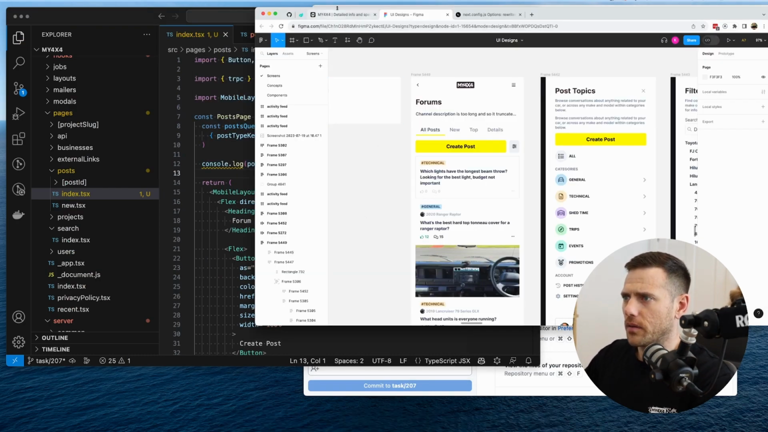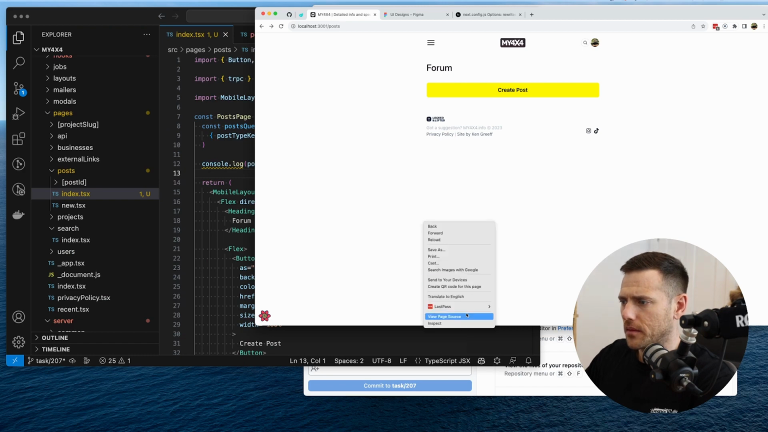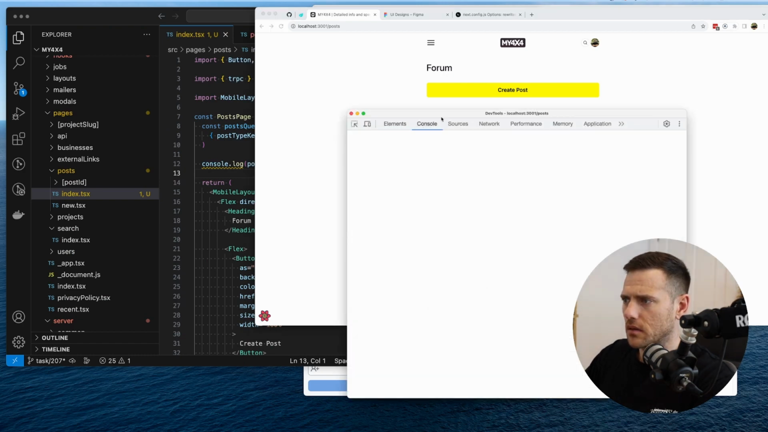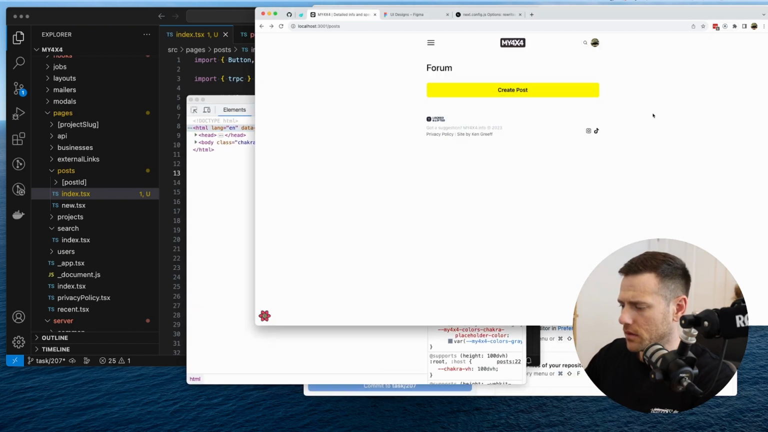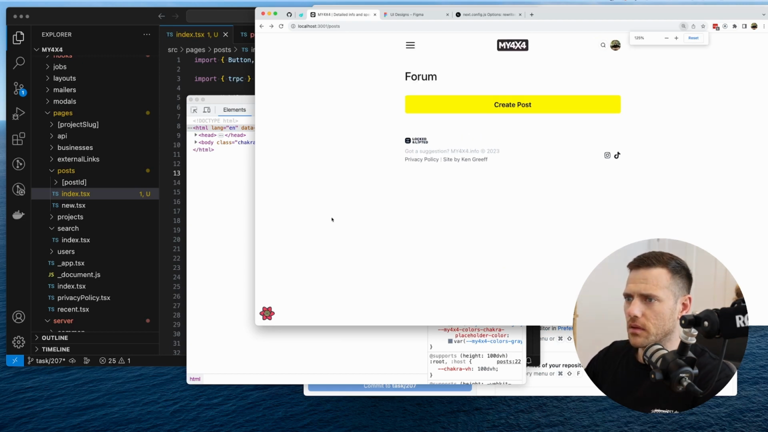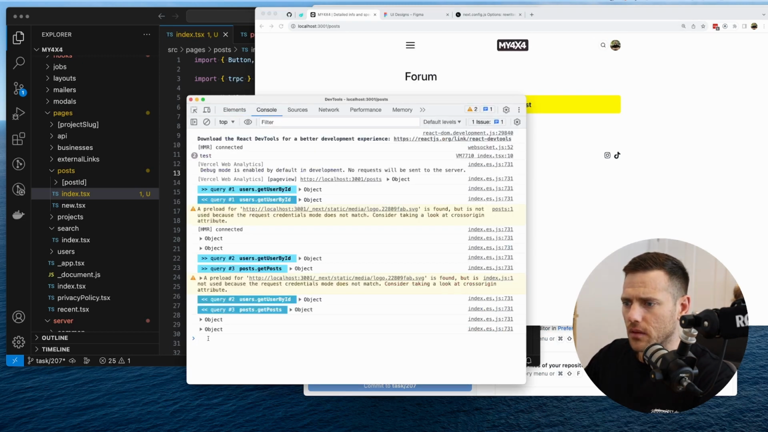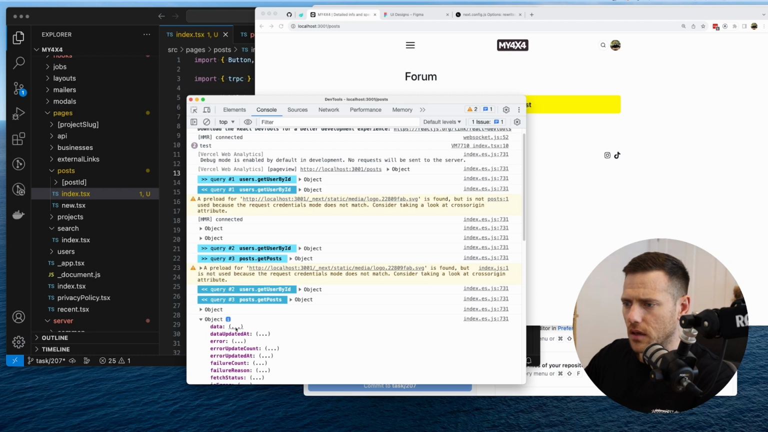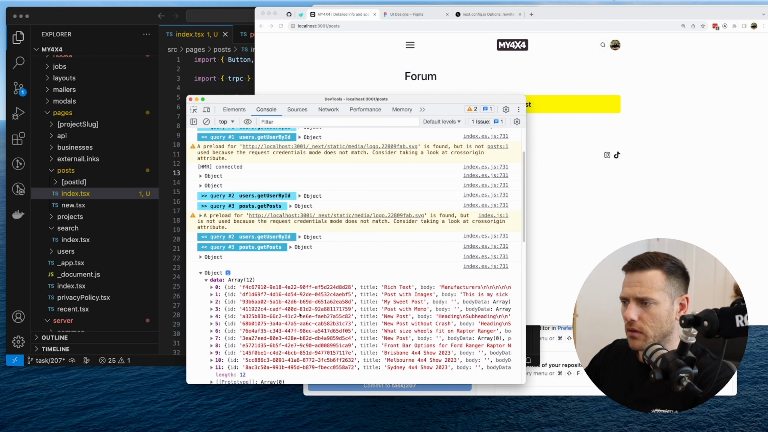What do we have? Inspect this. Just want to double check this, that zoom. All right, so what are we getting back? Data, an array of 12.